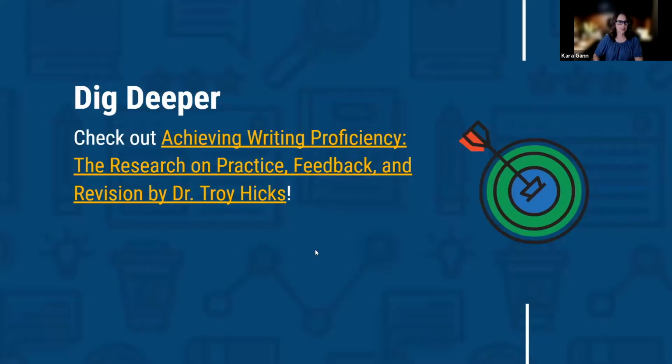So the one thing that I do want to point out in the slide, and we won't read this right now, is Writable is developed on research. This is the actual paper that Dr. Troy Hicks provided for us. He has a new book out, and he is one of the advisors of Writable. And so do feel free to click on this link to learn more about writing proficiency and the research on practice.